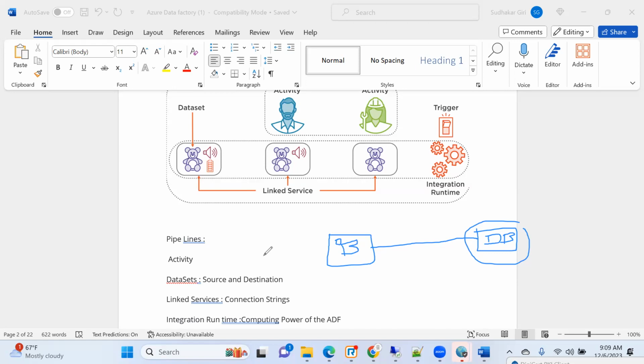Connection strings, right, one option. Keys, access keys, second option. Very good. SAS keys, AD authentication, ACLs, access control lists. So there is some way. You cannot access the data directly until and unless you implement some kind of security mechanism, right? So a linked service is how we are accessing your storage.